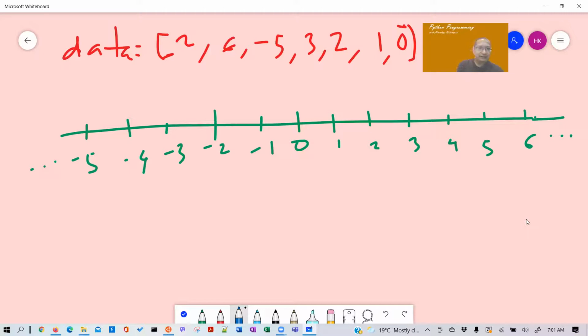Okay, I have -5. Let's do 2, 2 is here. I have another one which is 6. I have -5, I got that. And 3, and 2, I got that already. And 1, and 0.